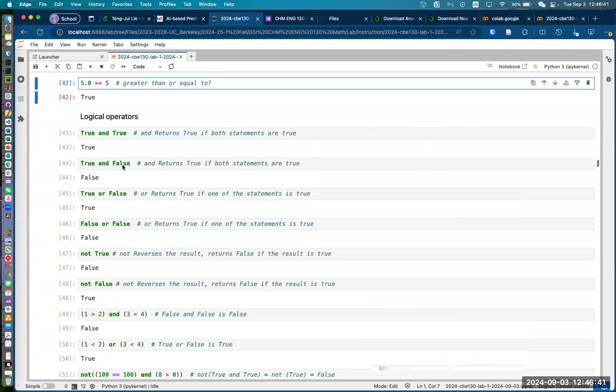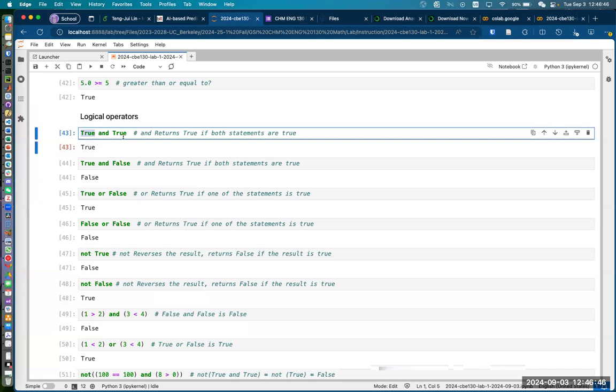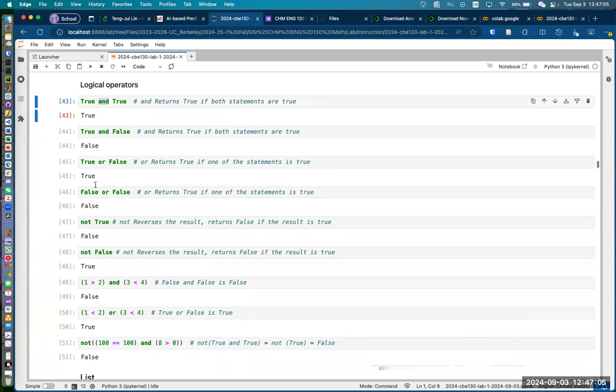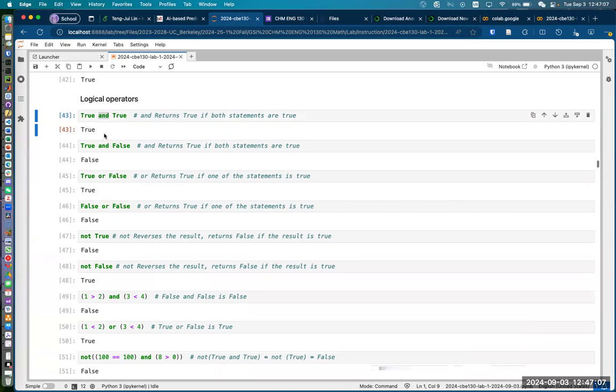Okay, logical operators. True and False are Boolean types, and we can operate on Boolean types with these logical operators. For example, if we use and, we need both of the statements to be true to return True. Here, True and True is True. True and False is False. True or False is True. Okay, these are the and operands.